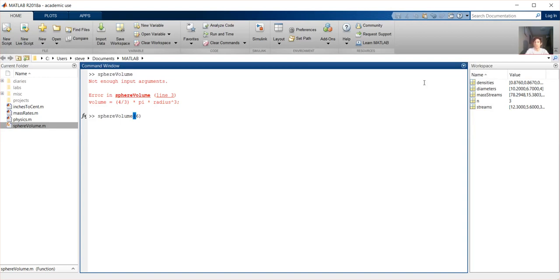So for my radius, let's do the previous example. I'll say 6 is my radius. If I click enter, it gives me the same output, but instead of saying volume equals, it says answer equals, like a lot of the functions we've been dealing with earlier. This is exactly the format we want and exactly what we expect to see in MATLAB.